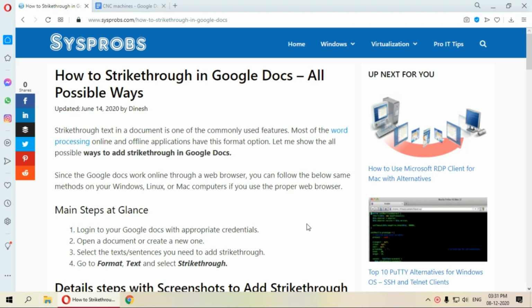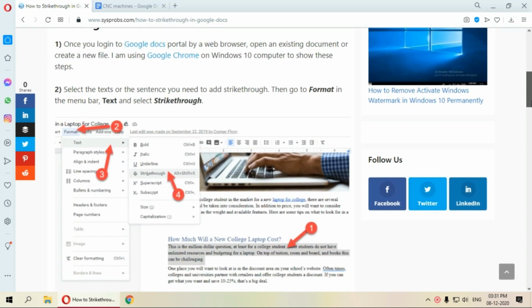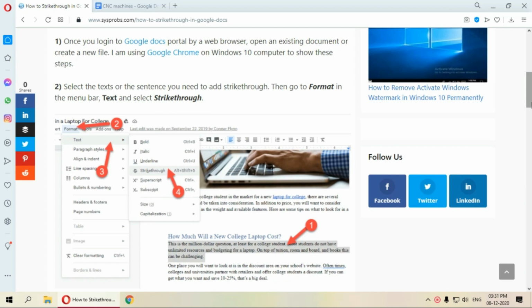Today we are going to discuss how to add strike through to text in Google Docs. Strike through text in a document is one of the most commonly used features. It is generally used while filling and formatting online or offline applications. Let me show you all the possible ways that can be used for adding strike through to your text.